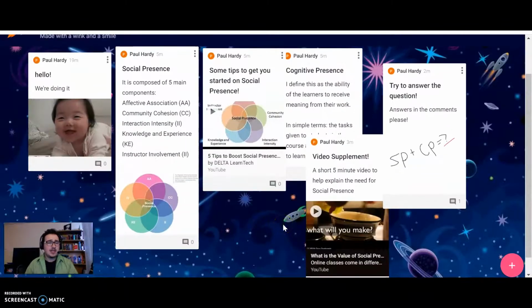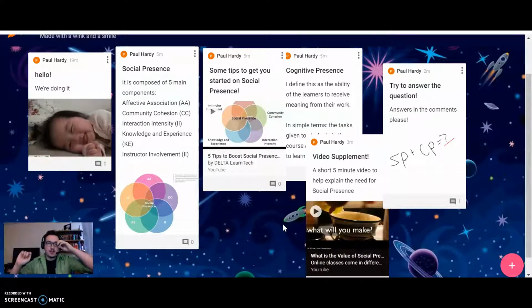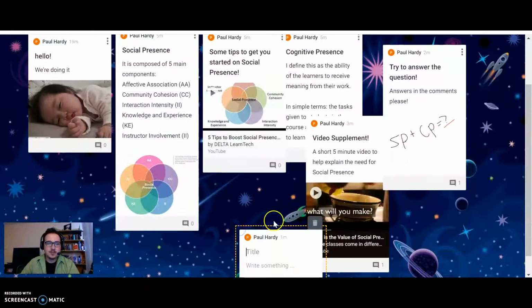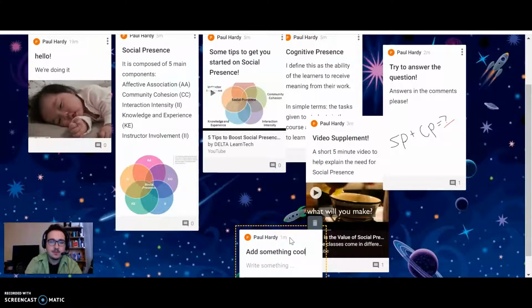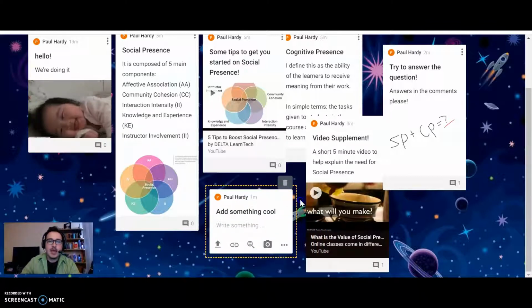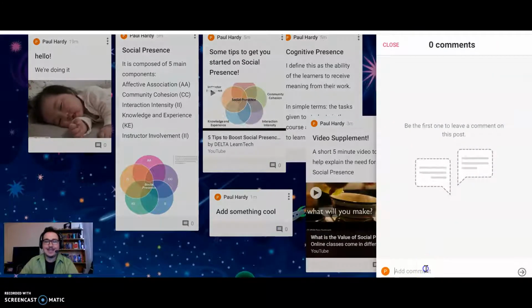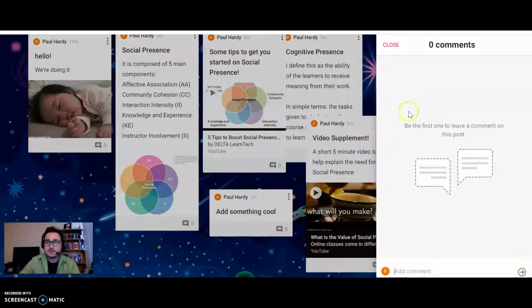Even better, this is an online kind of discussion board, but also bulletin board style setup so that students can literally post. Add something cool. So I misspelled add. Add something cool, and then add onto your bulletin board. And then other students can come along and comment on that and give feedback to them. This also opens up a pathway for the teacher to get on and do those things as well.